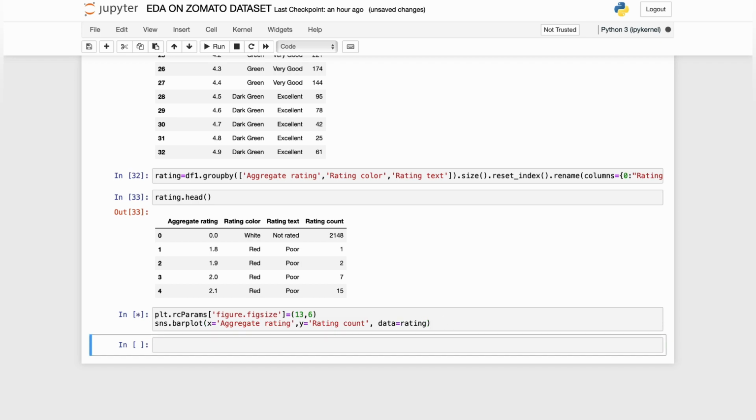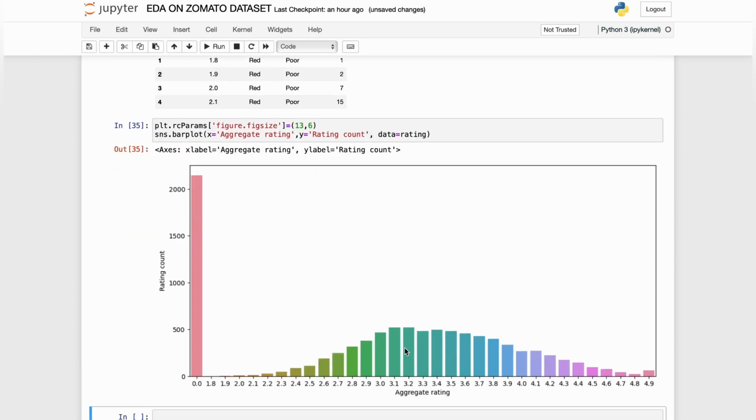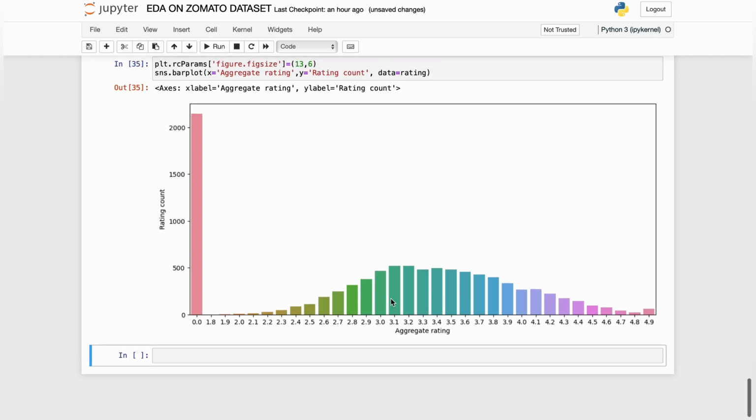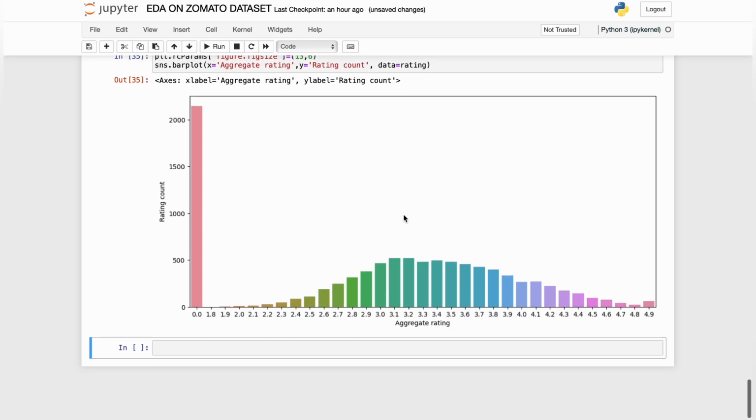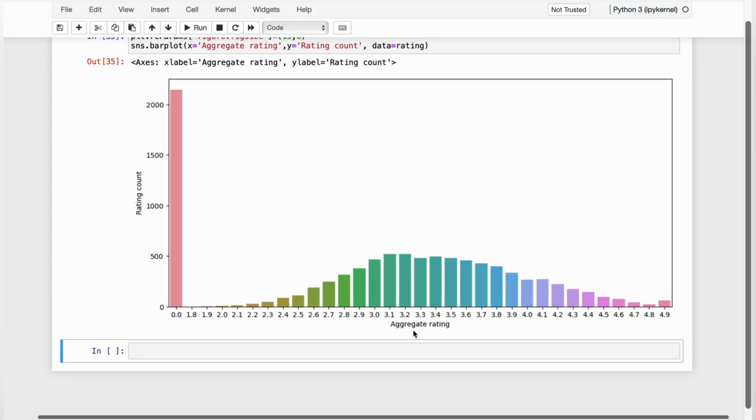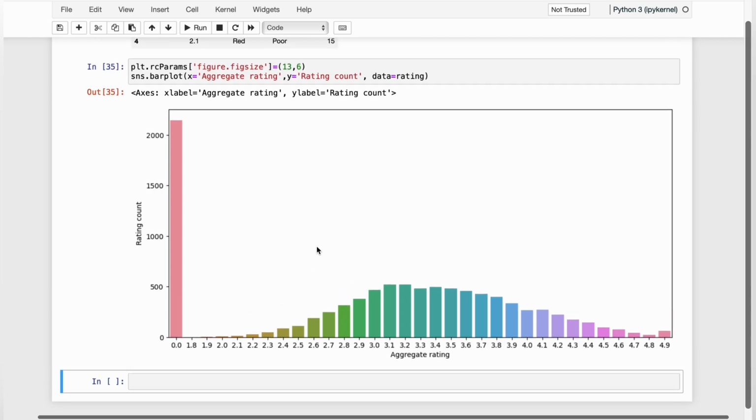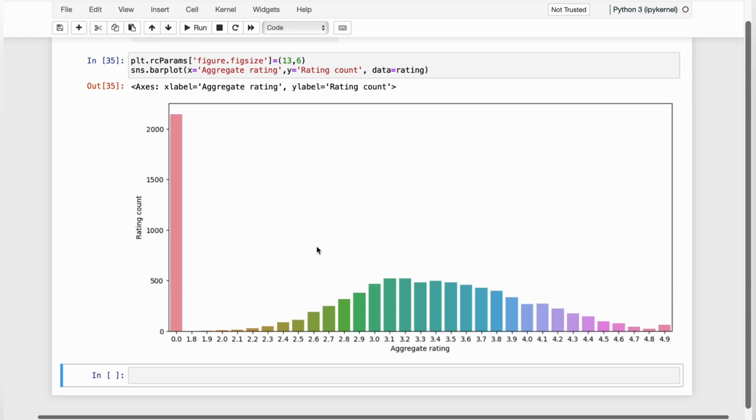Now we are going to run this, and we can see that there is a box plot showing the aggregate rating against the rating count, which is our relationship. For example, 3.2 has a rating count of around 500 or 600. As we can see, the highest ratings, 3.2 and 3.1, are getting an average rating count of 500 to 600. So these are some of the measures we can take in order to visualize the relationship between the aggregate rating and the rating count by group by function.